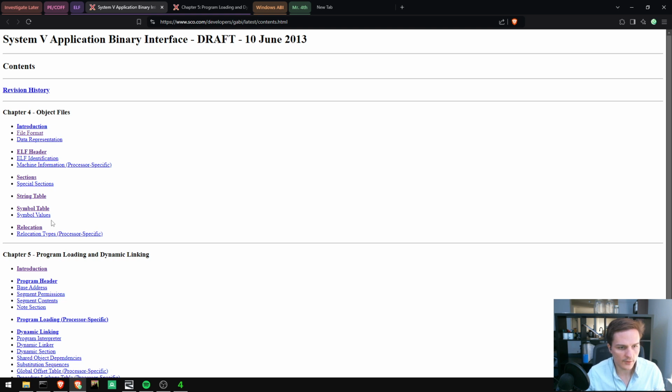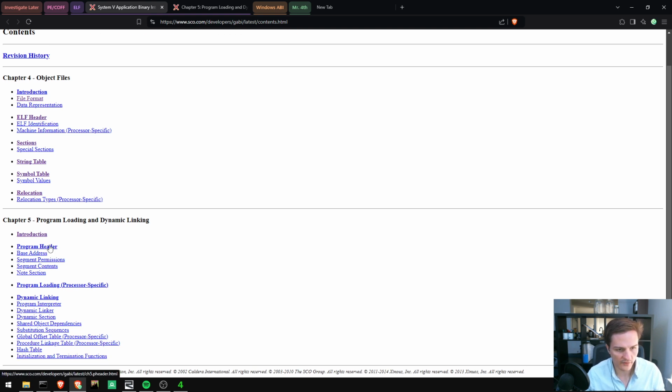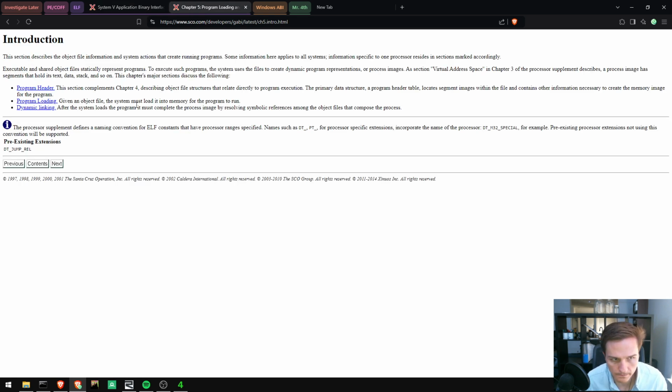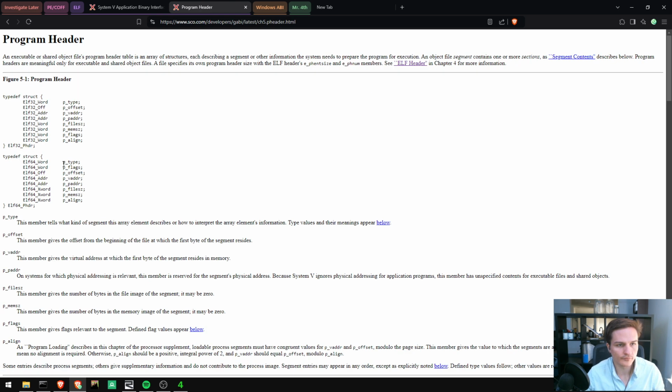All right, so we got to the end of chapter 4 with relocations. Now we're going on to chapter 5 with program loading. So this is the part that deals with the elf header, the sections, and everything related to the linking process. This is going to tell us more about the program headers, which we haven't touched yet, the concept of segments, and the runtime linking and loading processes. Program headers, okay.